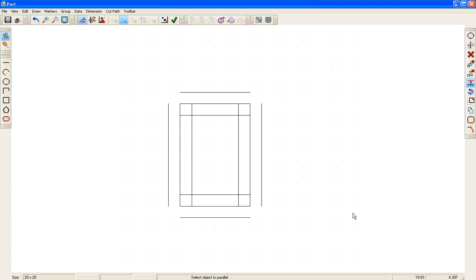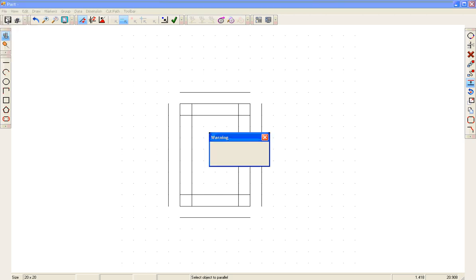Parallel is by far one of the most useful tools that we have. Throughout this week, we'll be talking about different ways to use parallel, but 9 times out of 10, if you're stuck in a pickle and you're not sure what to do, just think, how can I accomplish this using parallel? And usually it will work for you. Okay? Let's clear the drawing.